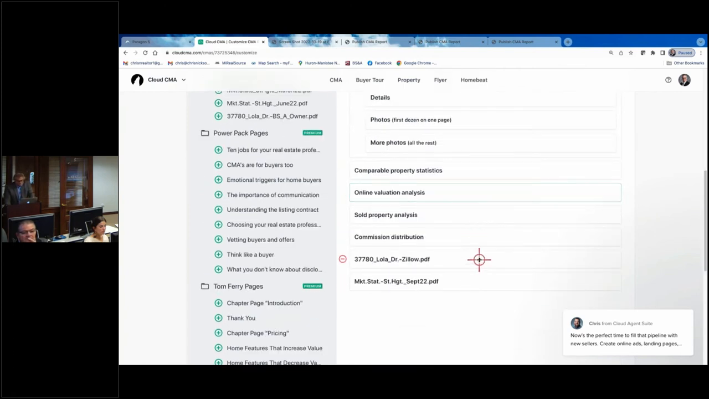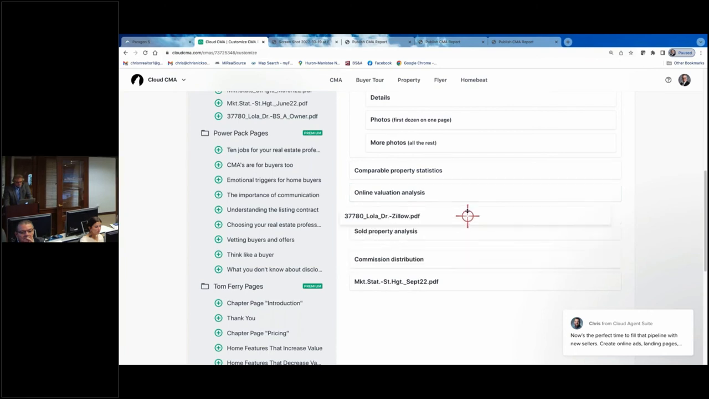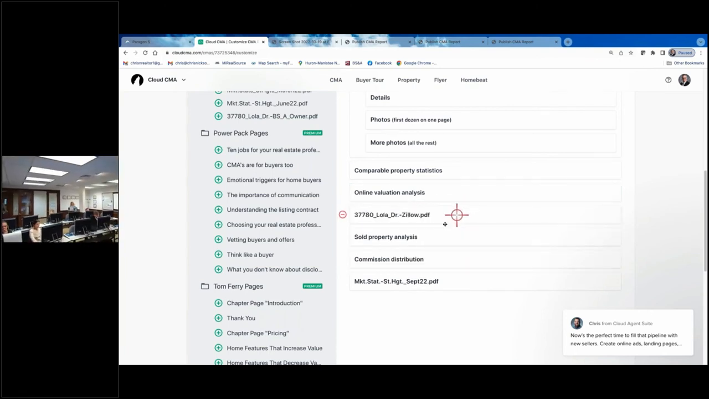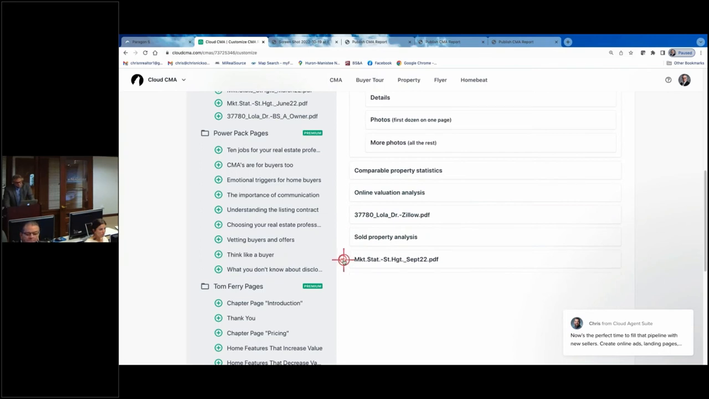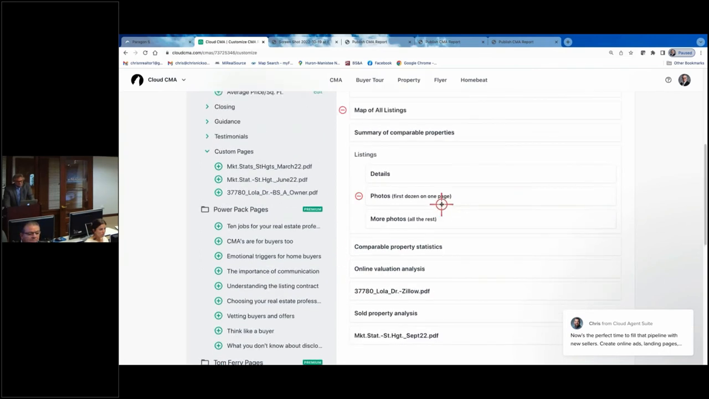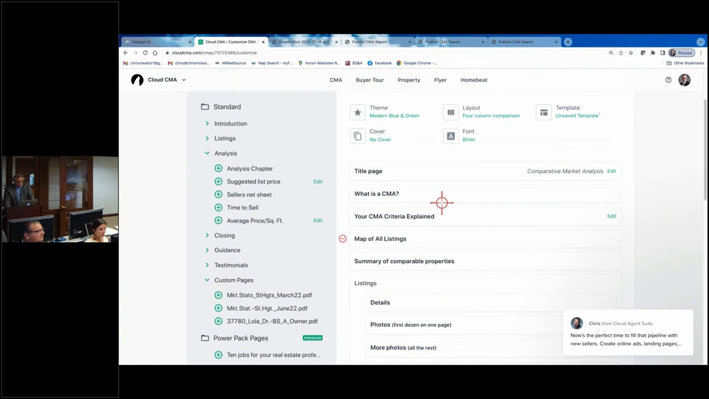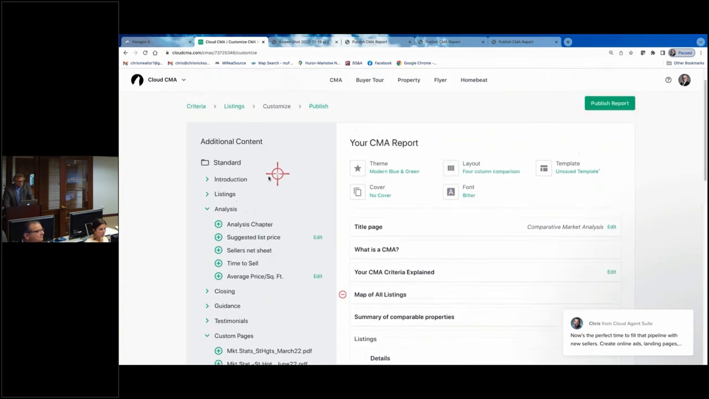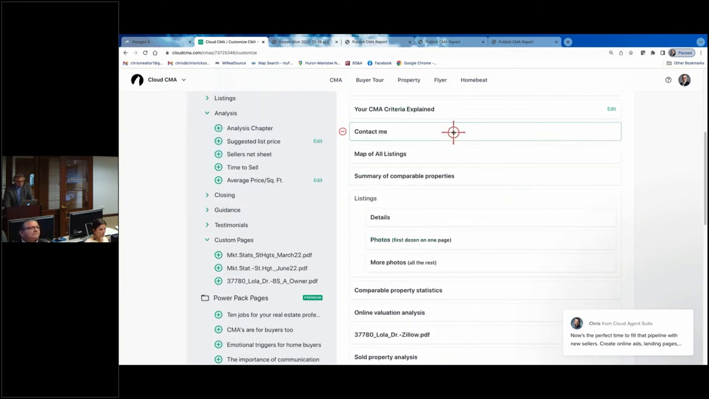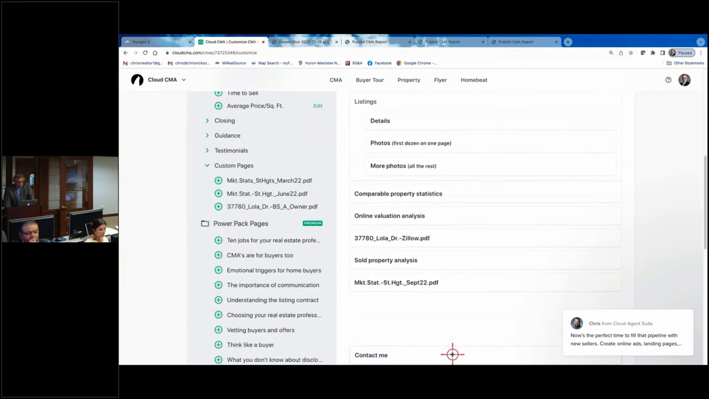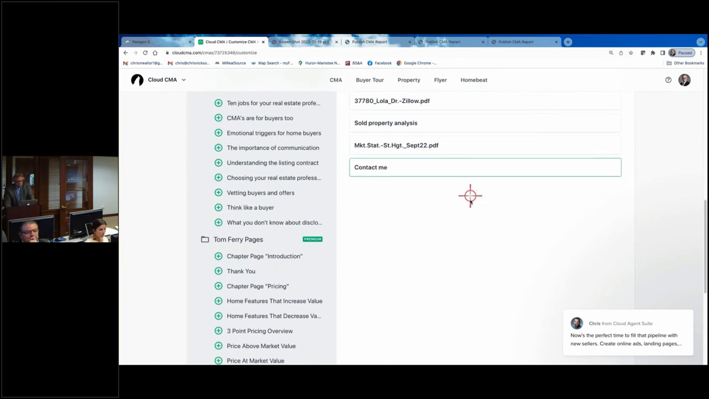Online value analysis, and right behind that I put the Zillow screenshot that I had. Then the sold property analysis, commission distribution, and the market stats I like. And then I just want to find contact me. I like that as my last page. I removed it earlier and put it right here.